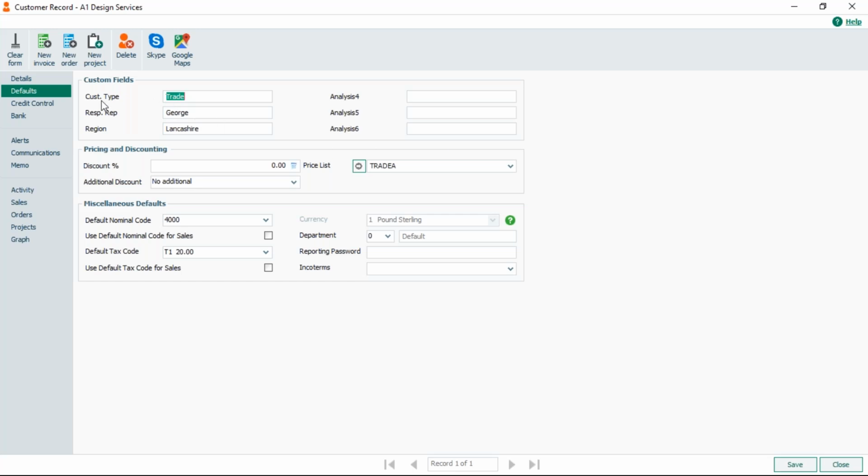So you can see I've renamed some of mine to customer type. So I categorize my customer records into types. I've got some trade, I think I've got some as cash and some as retail or public. I've got this one which I've termed responsible rep. So I can record whoever looks after the specific account. I can record their name in this. And we've also categorized by regions as well. Now, yes, region-wise, we might just use part of the address for that. But again, it's whatever you want to use these analysis fields for.